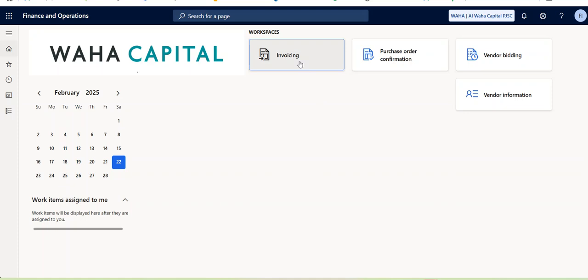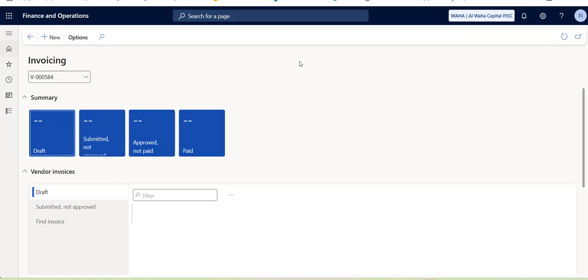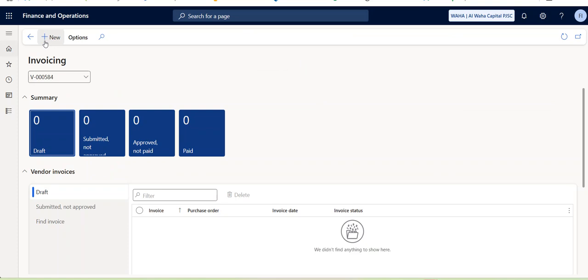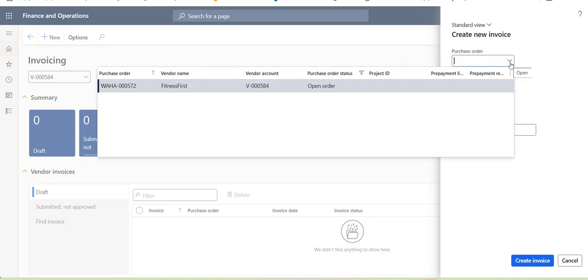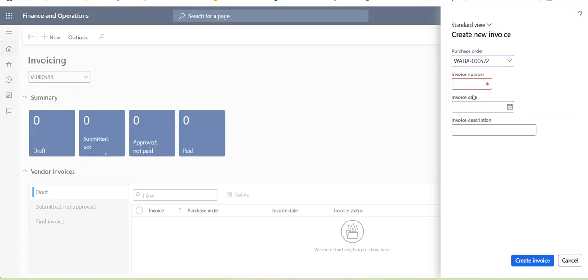So how can the vendor raise the invoice? If we go to the invoice workspace, on top he can see the new button. Once he clicks on new, he will have the list of all the purchase orders, of any status, either open or received, and even partially invoiced ones will be shown. He will select the respective purchase order, give the invoice number, invoice date and description, and click on create invoice.